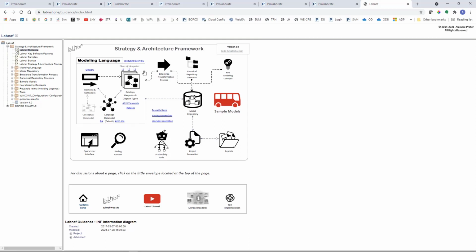So the first part of the guidance describes the language, the elements and connectors, the viewpoints, the language metamodel, the conceptual metamodel. Then it describes the process that is using the language, using the process which creates some model repository content that we can use to create reports and so on. So if you click on any of these items, you will get documentation. And there are a lot of productivity tools that you can discover in there. And then you have samples as well, sample models.